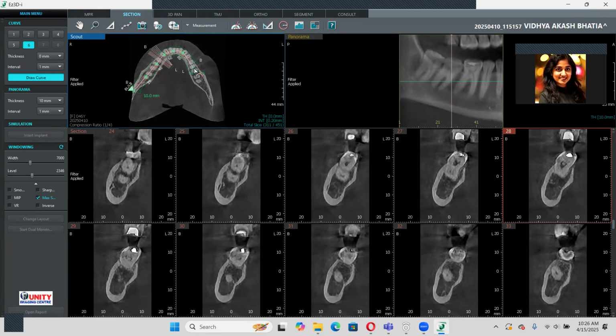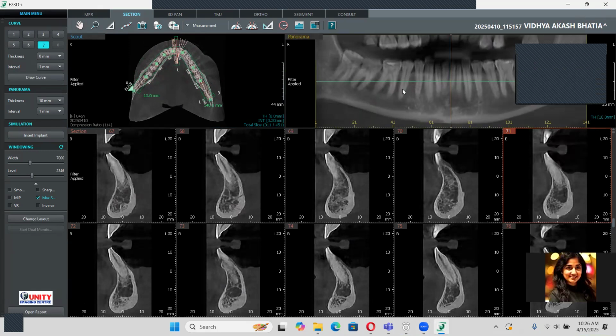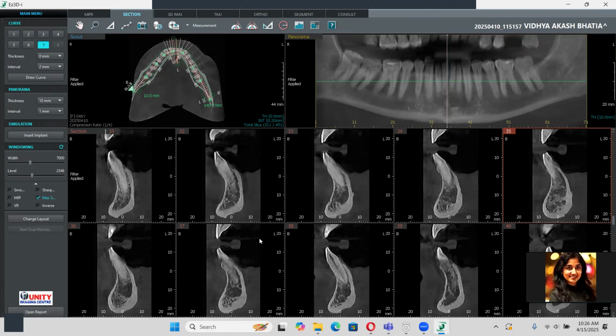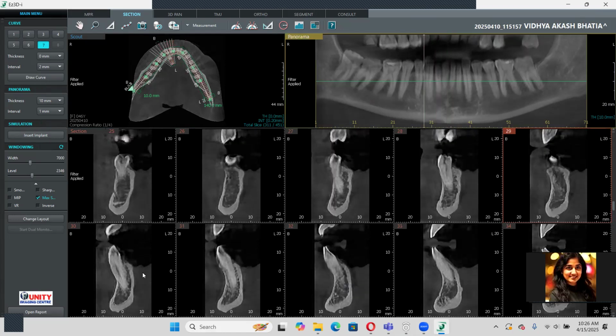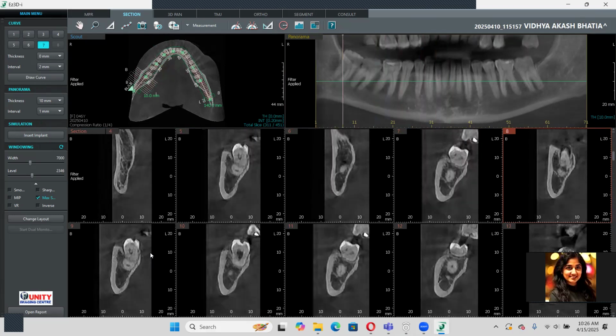I think this will give a better idea. These are all 1 mm sections of the entire mandible. We can make it 2 mm, because since it's very huge, a 2 mm section will also give us a good idea.